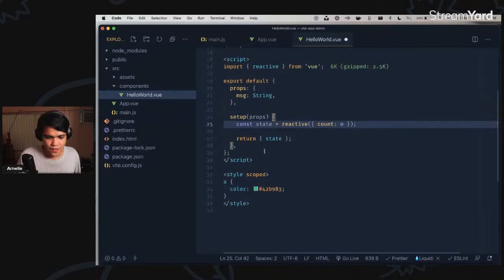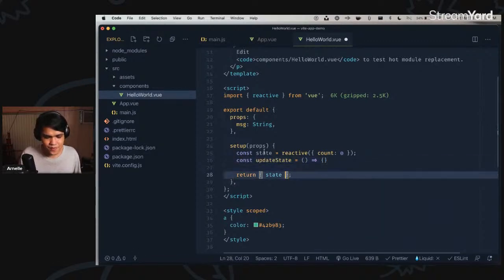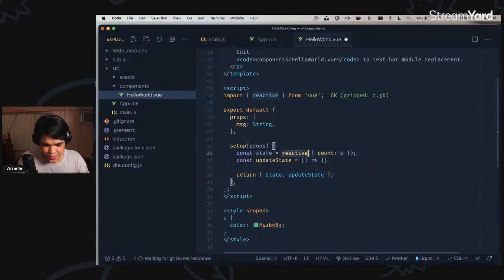So we can define, for example, if we have a method that updates state, we can define it just near the code that defines the state. So we can have updateState, for example, and then it's going to be a function, and then return it here, updateState. Okay. So what is this doing?